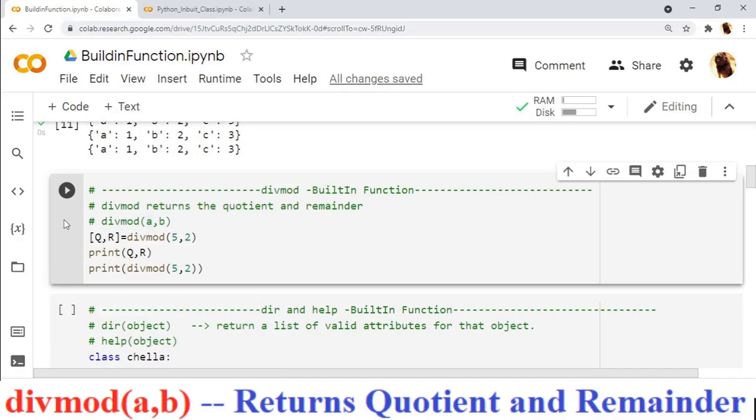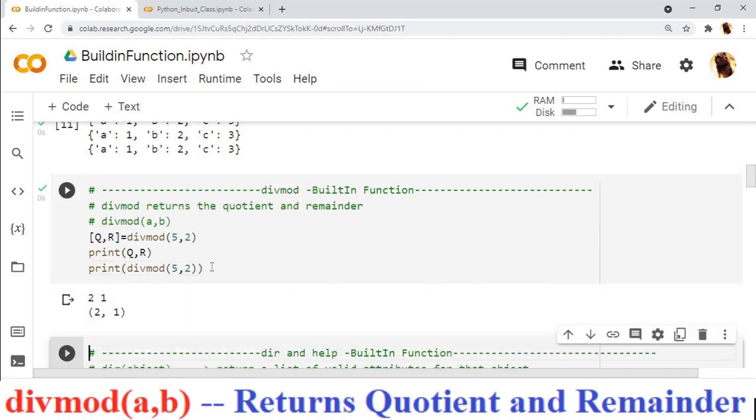Let us see about the divmod built-in function. This is the syntax for the divmod built-in function. It contains two parameters. The first parameter is the dividend. The second parameter is the divisor. The divmod built-in function will return the quotient and remainder. For example, let us take the input 5 and 2. The quotient is 2 and the remainder is 1. So Q is 2, R is 1. Let us run this program and check the output. Q is 2, R is 1. This is about the divmod built-in function.